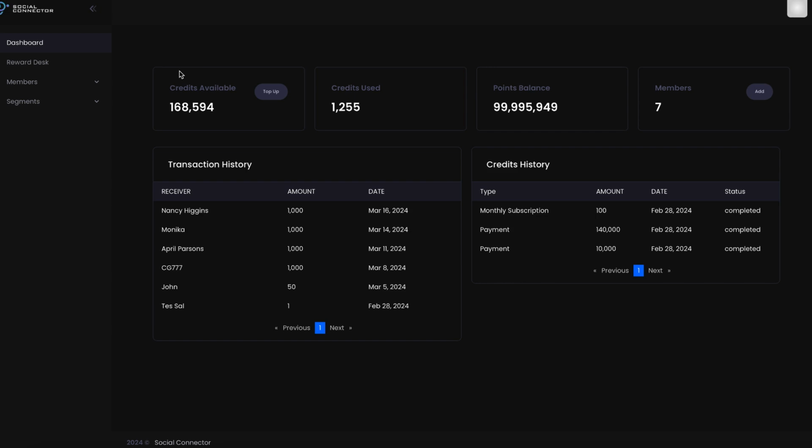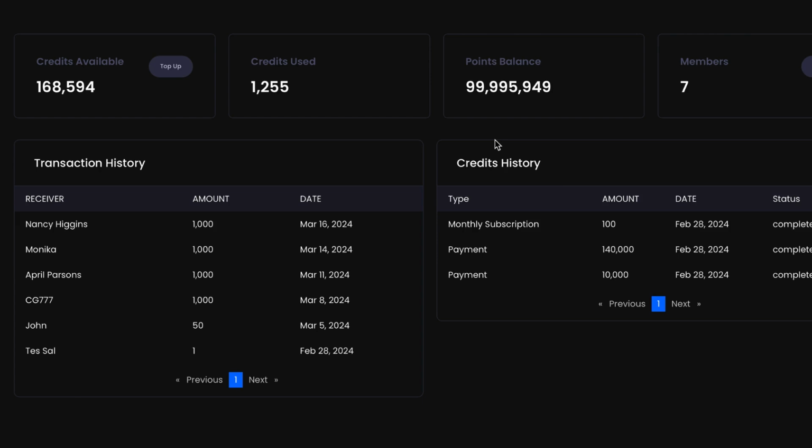When you sign up for Social Connector, it does take them about a day to manually set up your account. The reason why they need to do that is because it is a blockchain application that does need certain things set up manually. But you're going to get a page like this. This is the back office. Nobody but you sees it.